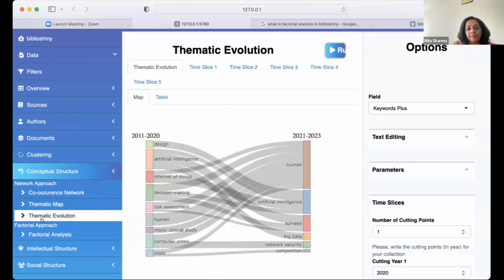Then thematic evolution. This is how from 2011, the themes have moved down to 2023. So when people were working in this area, the major papers from 2011 to 22 were related to themes around design, AI, Internet of Things, decision-making, risk management. Yeah, they were very clear themes. But when we are moving from 21 to 23, major work is going on in the area of humans now. How these things are impacting humans. With humans, I would say it would be in HR, it would be in marketing, it would be in business, it would be sustainability.